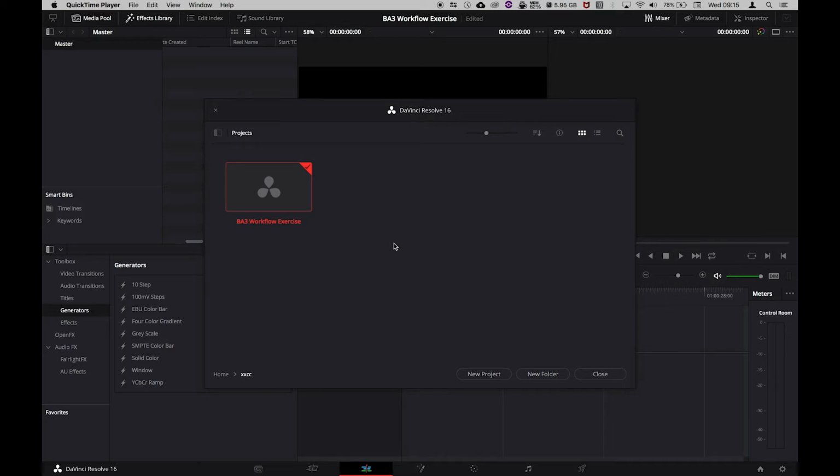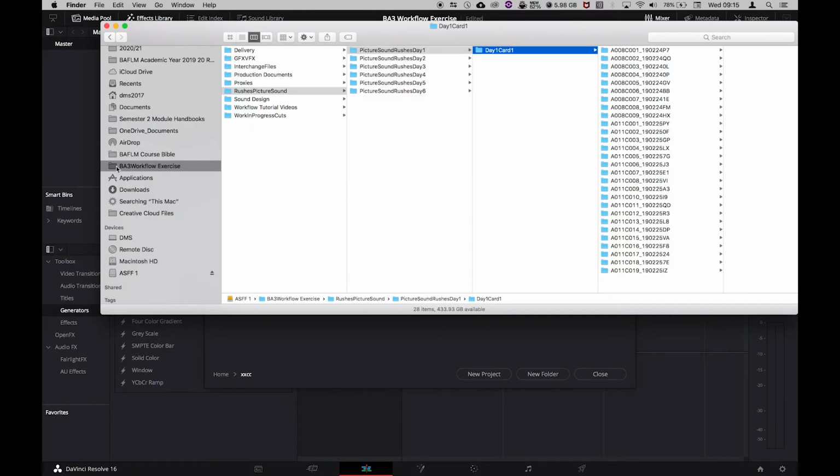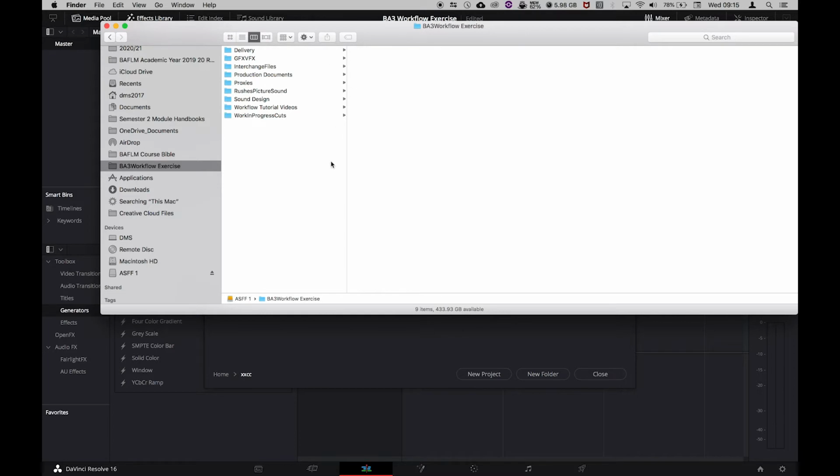So let's just have a look at a little bit of project organisation first. So this is my enclosing folder, BA3 workflow exercise, and you can see the folders that have been set up. If you go to BA3 post resources, you can copy and paste this into your own edit share space. But we've got a folder for delivery, graphics, interchange files. There are things like XMLs and AAFs, production documents, continuity notes, script, folder for proxies, all your picture and sound design.